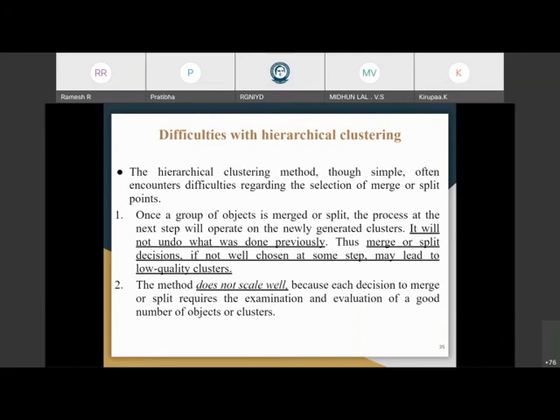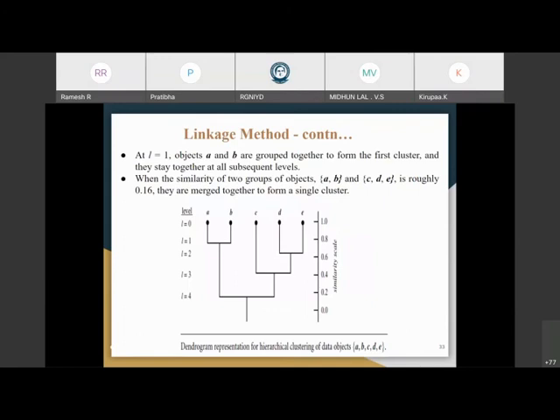The next optimal decision will be based upon the previous decision already made, and even if some other better decision is obtained later, it cannot be changed. Techniques like back propagation will not work here. So once merge or split decisions are taken, they will not be backtracked. If not chosen well at some step, it may lead to low quality clusters. So the level at which you want to merge, you should properly consider that decision.